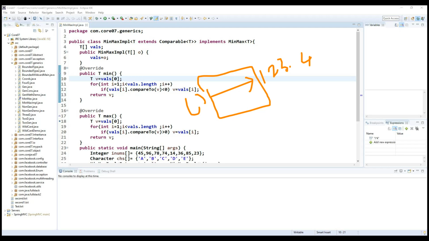So only the functional interface is going to be used inside this particular lambda. If you are writing a normal interface, it cannot be used by this particular lambda here. Okay, this is very important we need to understand here.